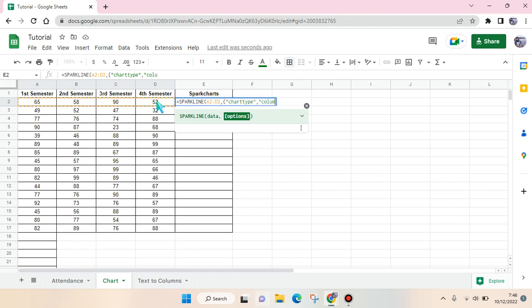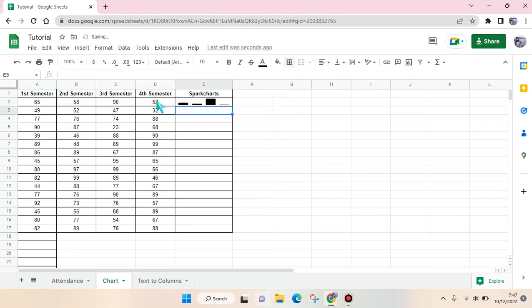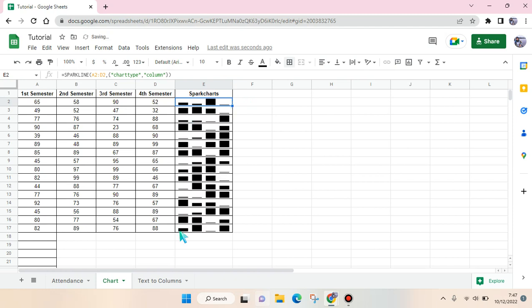For example, I want to use column, so double quotation again, and then close it with the curly again, and then close it with the usual parenthesis, and then just click on enter. Then the sparkline will be created, and you can just double click to create the rest of the data. Okay, so that's pretty easy.